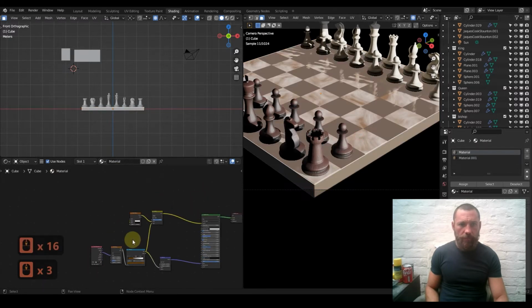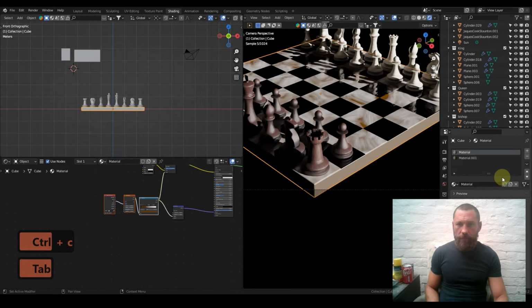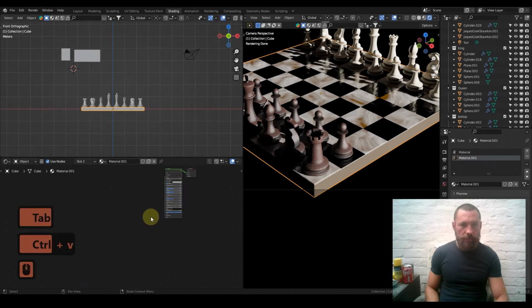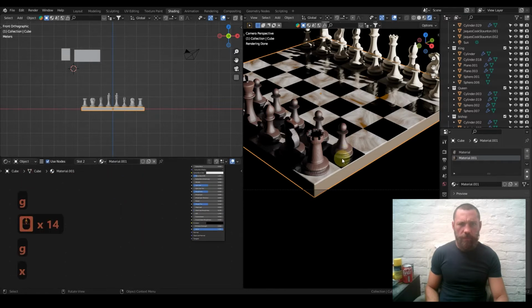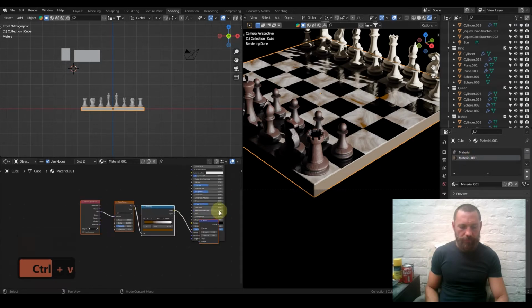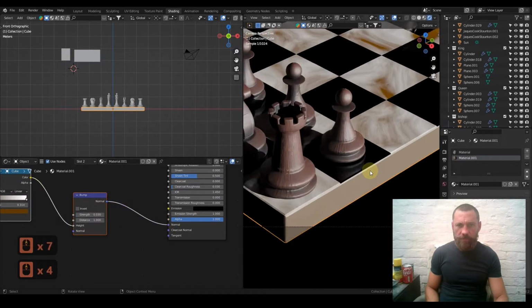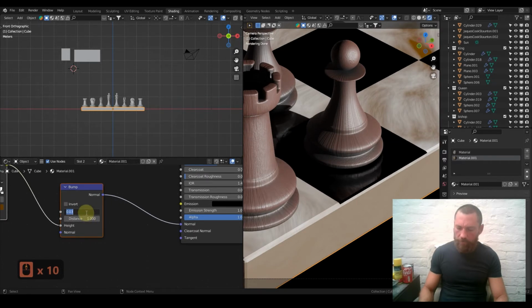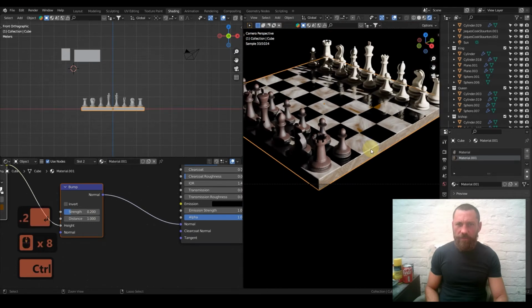Let's copy what we have for the bump here. Control C, to this material, Control V. And I should have inputted the bump as well. That's not what I wanted. I want this and the bump. Control C, click on that material, Control V. Thank you. And then plug that into the normal. And then we can probably get away with a bit more bump. See, it just gives it a bit of texture around the edges.